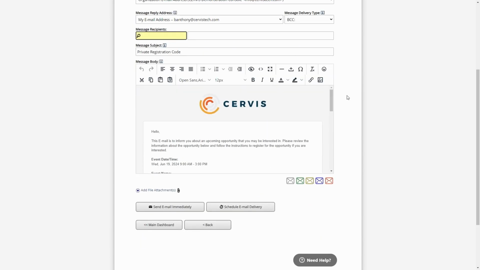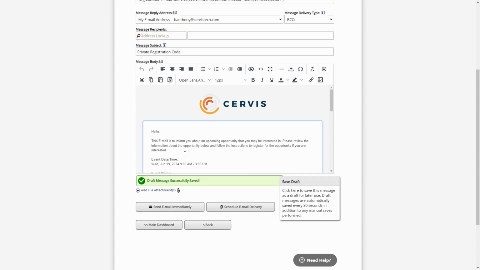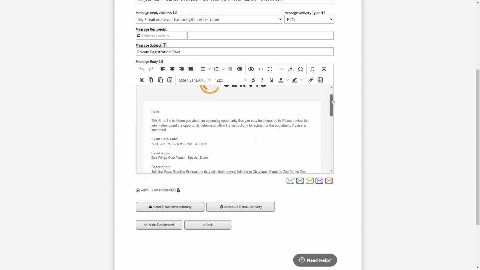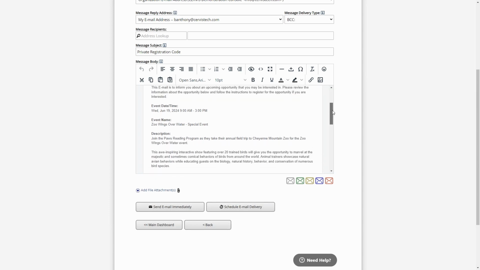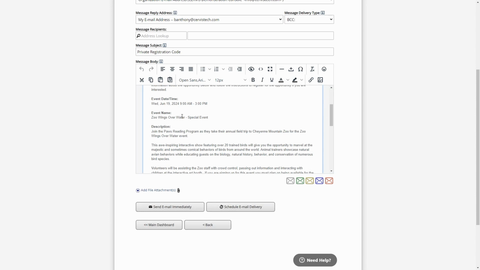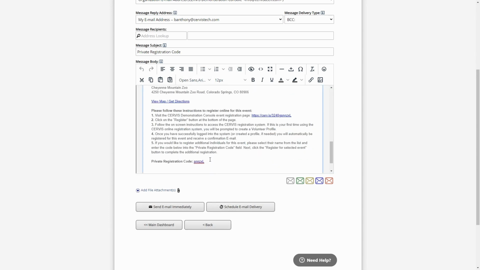So what we would do is save this as a draft and then go and run our search and then load this draft. But I want to point out what's included in this email. It has an intro paragraph. You can actually edit this in the system configuration as well. And then below that, it has all the details about the event. So date and time, location, information about the event, instructions on how to sign up using that private invite link that we already talked about.